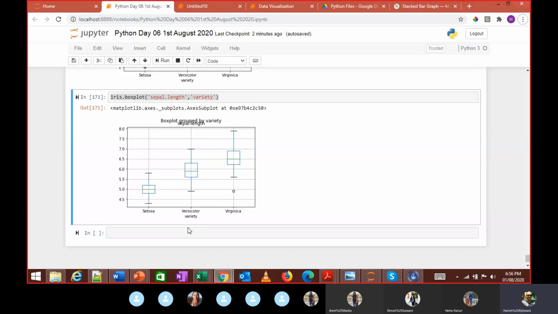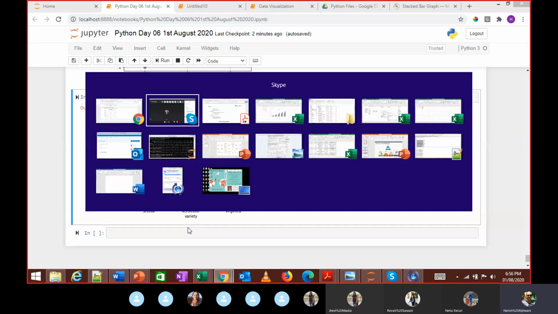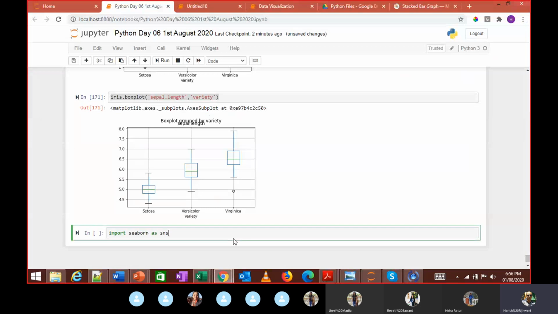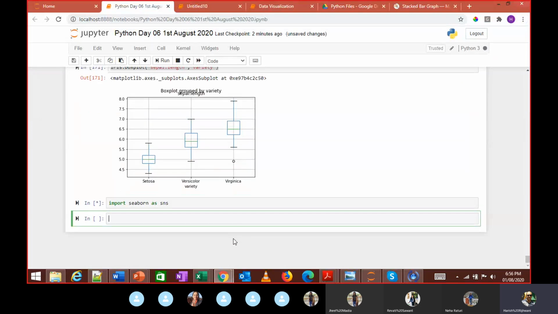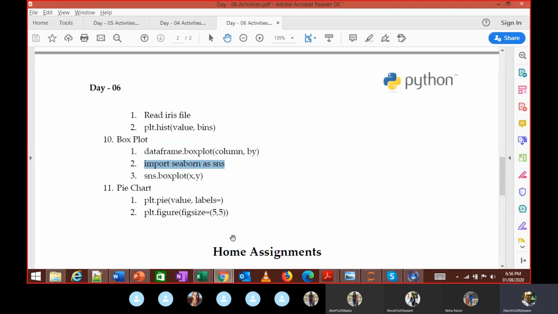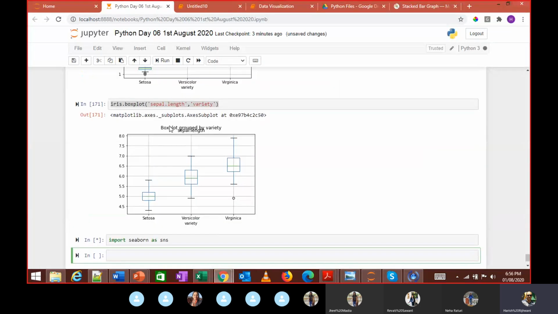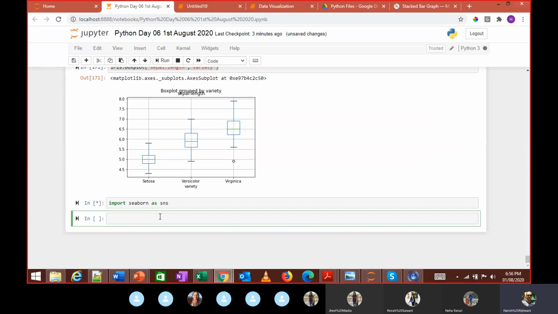Alright. So there is a better way of doing this, right? You can use this import cbond, that is another package. And in that, there is a better version of the box plot actually.